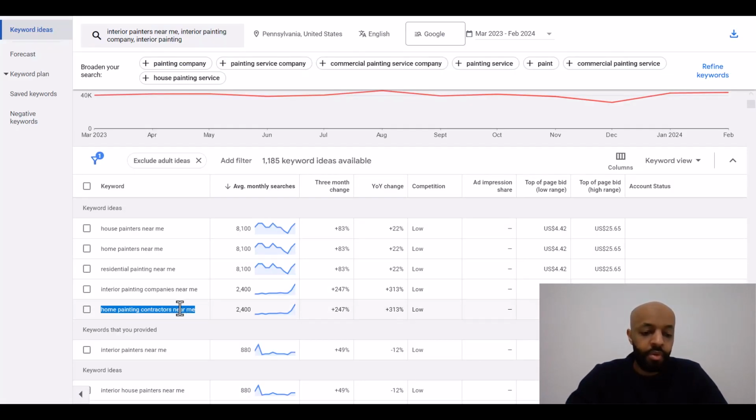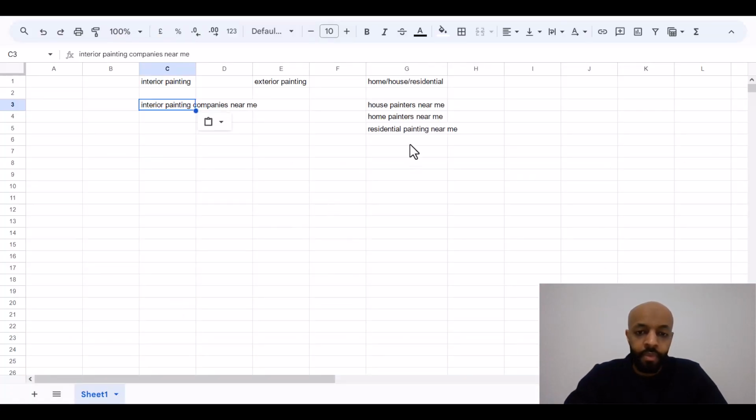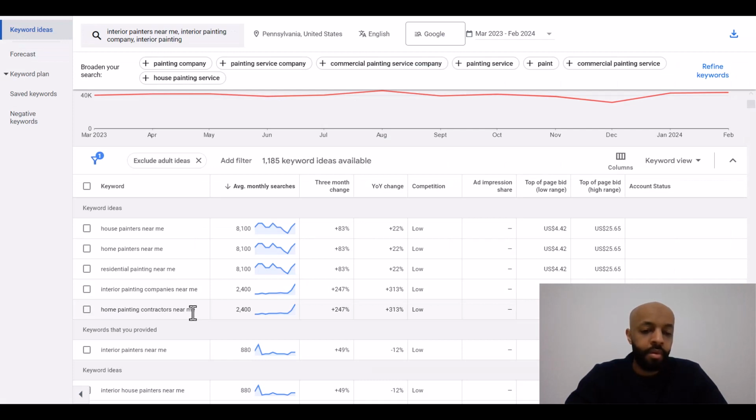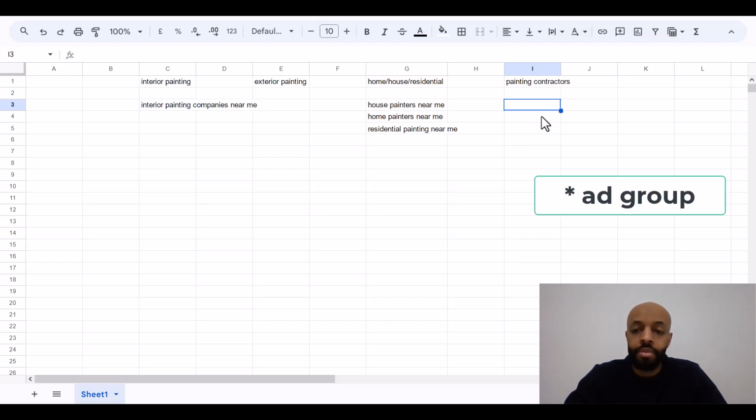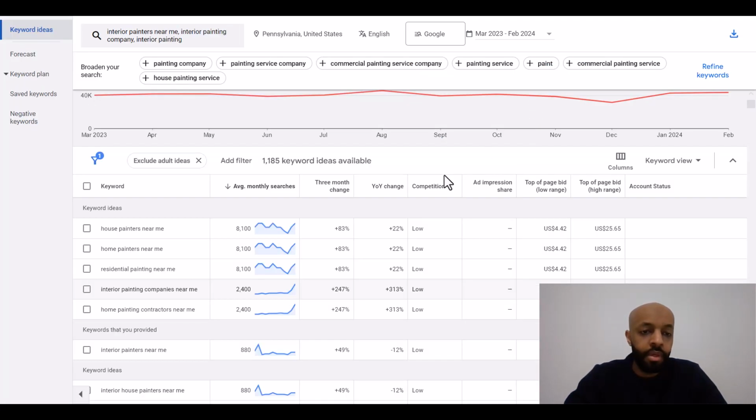Don't worry, I'm not going to fill out the whole sheet, but this is just so that you get the idea. Now I see home painting contractors near me. So what I could actually do is create another ad group and call it painting contractors. And I'll have words related to contractor, specifically that keyword, because it's different from all the other ones. It's a different intent as well, so there's no problem with having it in a different ad group. So you could definitely do that as well.